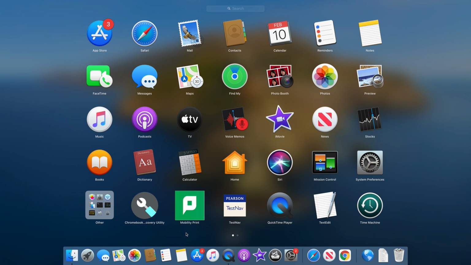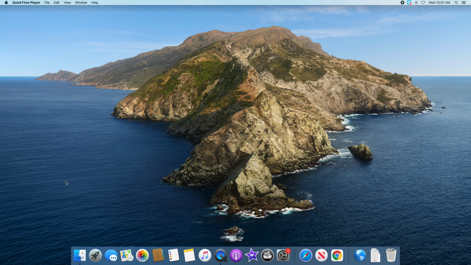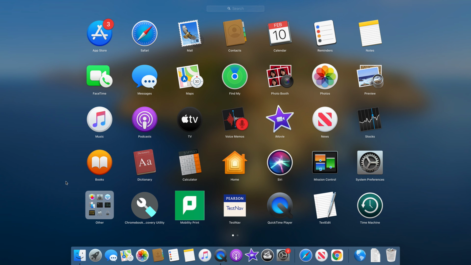Conversely, if I want to remove the App Store from the dock, grab it, drag it up until the word remove appears, and then I let go and it removes it from the dock. Another way to get to that screen is to use the F4 button on your computer.